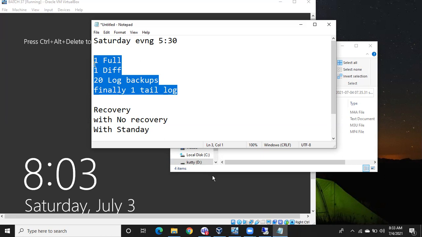Or else, what is this, sir? I don't want to remember this and all. Always go with no recovery. Always go with no recovery. Finally, you can run one query: restore database name with recovery will bring back the database online.